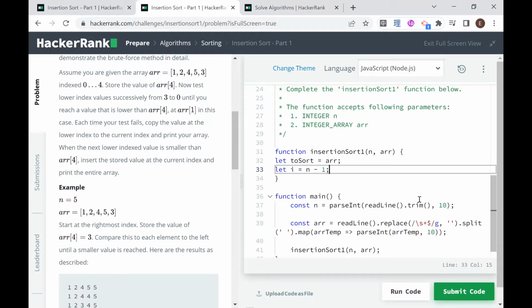And why did I choose n minus 1? Because as you know, the indexes of an array start from 0, whereas n is the amount of items in the array, so it'll be 1 larger than the index of the array. For example, if we have 5 items, like the example here on the left, then the 5th item in the array has the index of 4. So i will really represent the indexes of the array.